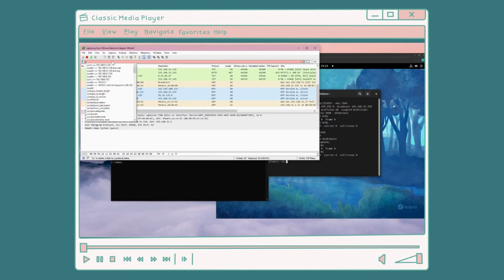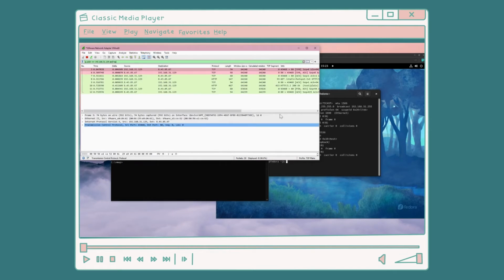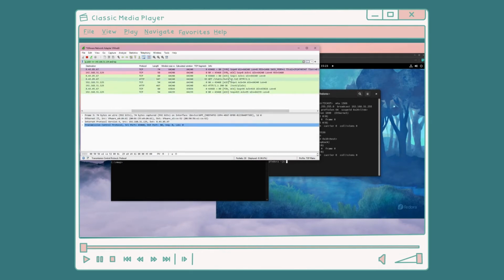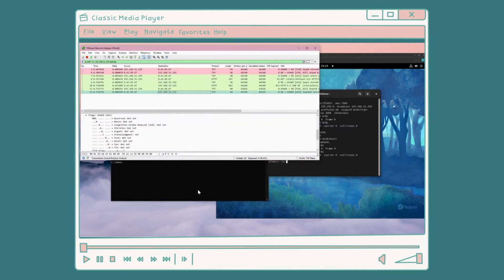So now, at the Wireshark, let's filter the IP address and TCP. After filtering, this is the capturing result at the Wireshark.